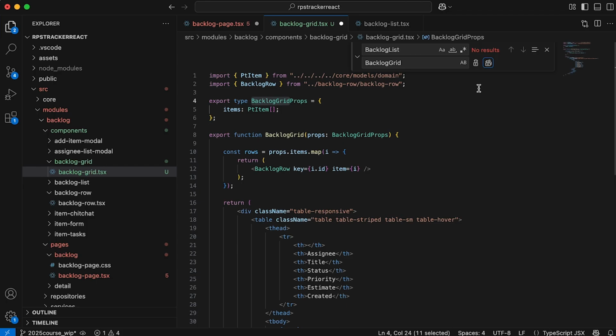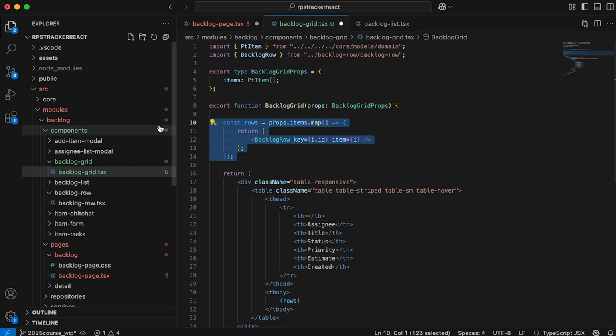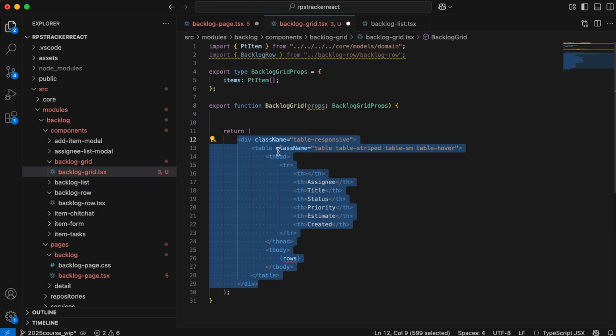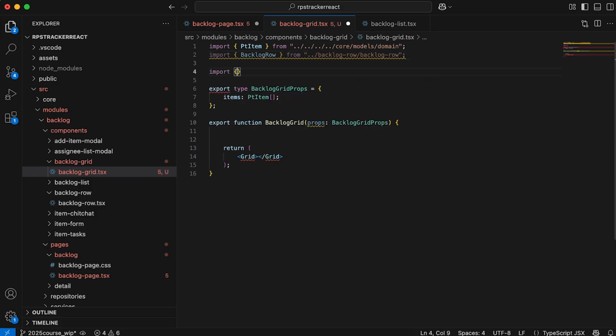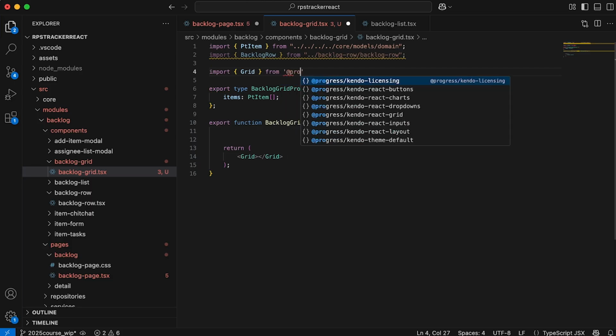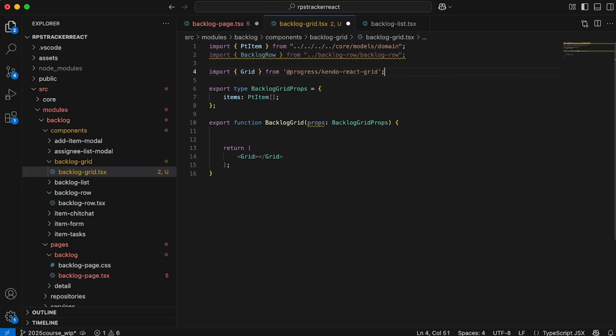Okay, now we're not going to be responsible for rendering individual rows, so I'm going to remove that. And instead of this table here, we're going to return the grid component from Telerik UI. It's not recognized right now, so I'm going to import it. And as you can see, we've got Grid coming from @progress/kendo-react-grid. I'll remove this unnecessary import here.